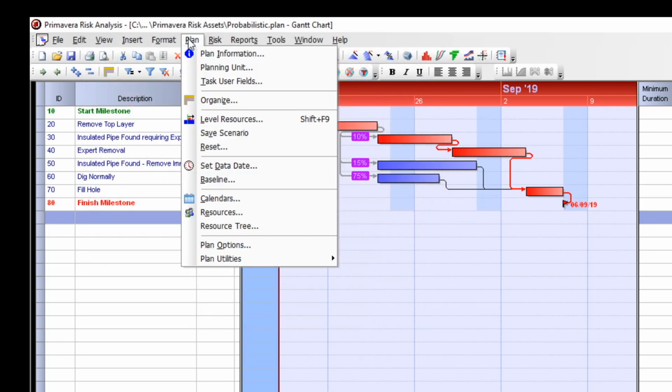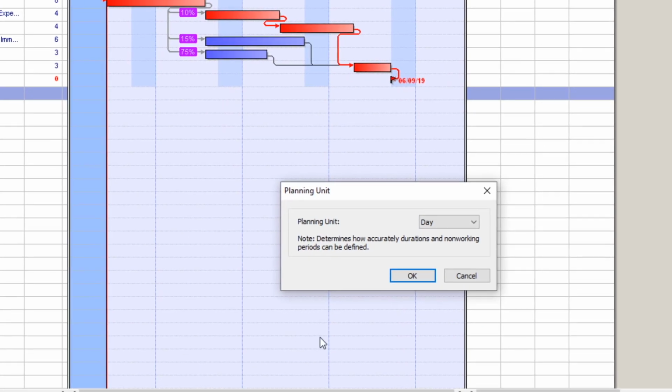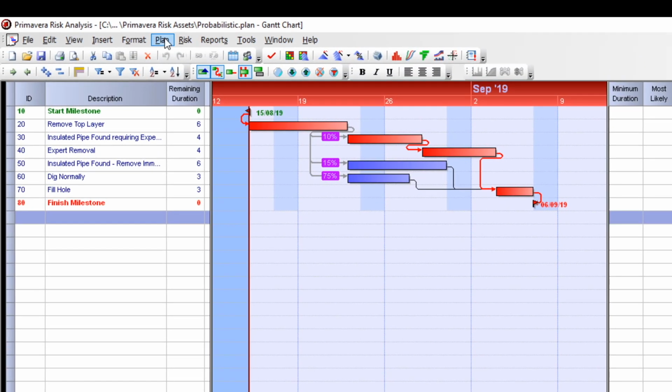Now, let's select Planning Unit from the top menu. A small window will open where we can change the planning unit for our schedule. Click Cancel to close the window.